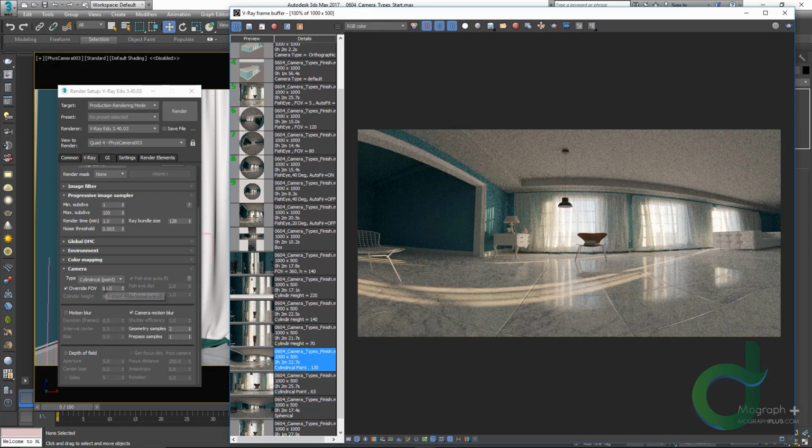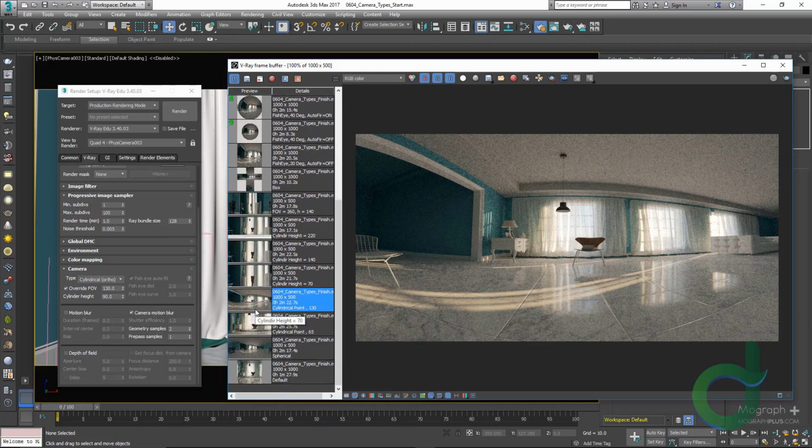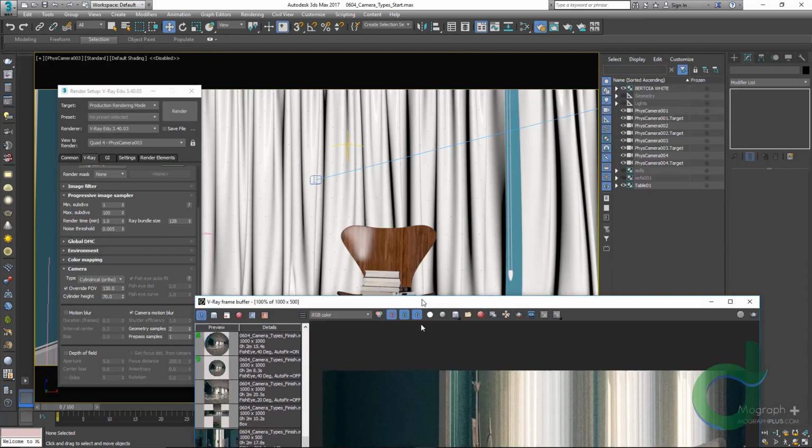We have cylindrical ortho. This camera casts all rays from the center of a cylinder, but in the vertical direction, the camera acts as an orthographic view, and in the horizontal direction, the camera acts as a spherical camera. And when the camera type is set to cylindrical ortho, we have a new parameter called cylinder height, which specifies the height of the cylindrical ortho camera. In this camera type, we don't have any perspective. Let's set the field of view to 130 and the height to 70 for the first render. And you can see the result in the frame buffer.